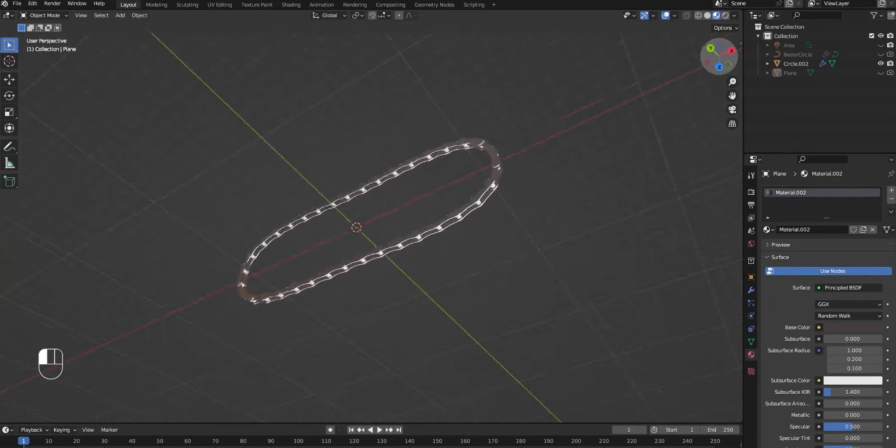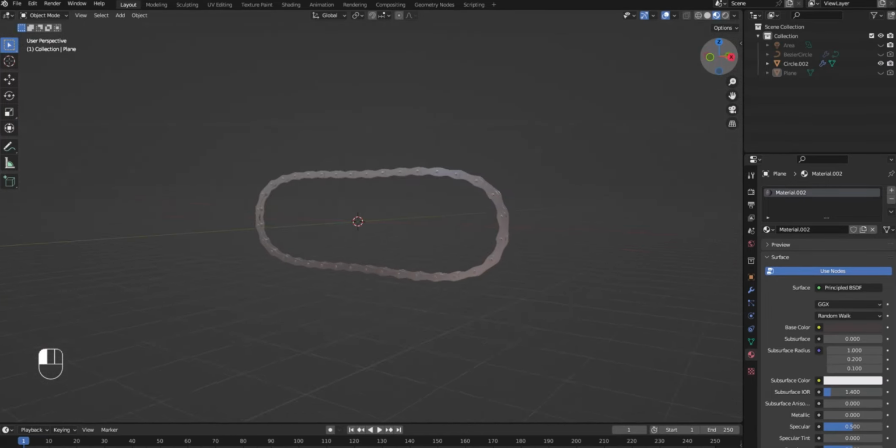Today we want to model a bicycle chain in Blender.